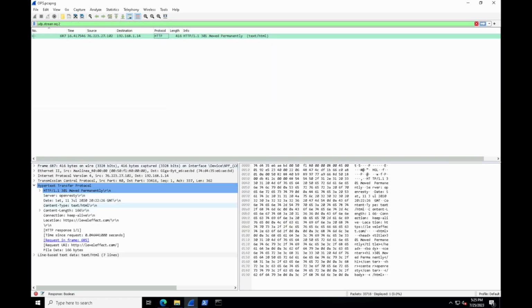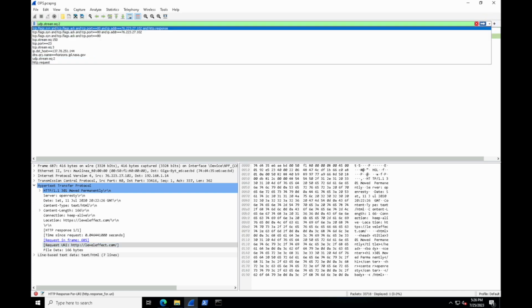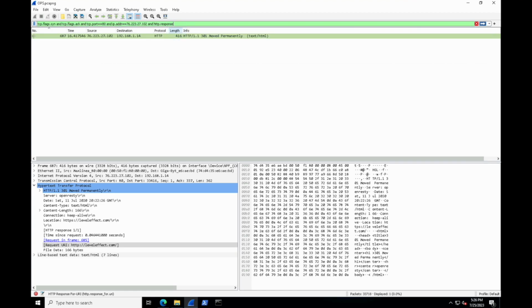So let's inspect this now. And check this out. We have an HTTP code of 301 Moved Permanently. Our request of http://leveleffect.com actually redirected us to a new location of HTTPS. So that means that we can now chase that request further. This has obviously now been moved to an HTTPS connection with 443 as the port. So let's change that. Let's remove the AND http.response from the end of this filter. And then we need to go and change the tcp.port to == 443.